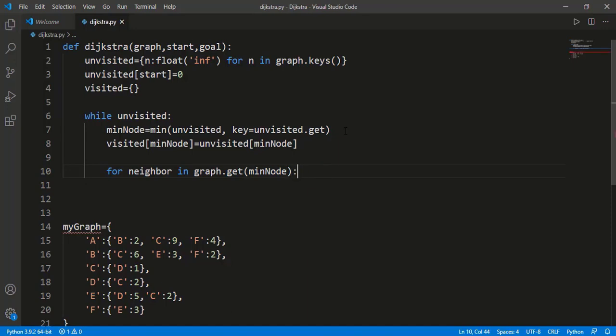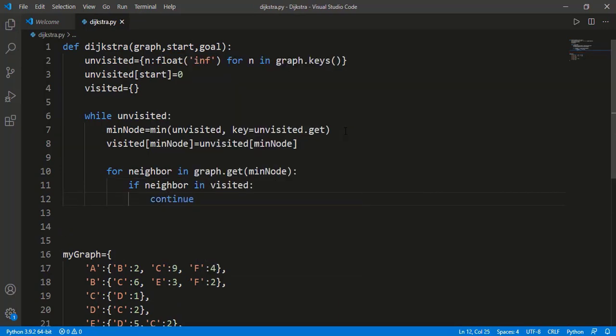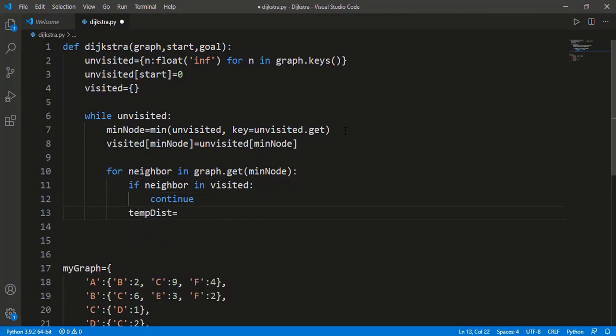So for the connected node, if that node is already inside the visited dictionary, it means its cost is already calculated, so we need to do nothing. Otherwise, we will calculate the cost to reach the neighbor node from the selected node, which will be the cost to reach this selected node plus the cost to reach the neighbor node, and that we will get from the graph dictionary. This corresponds to some of these value dictionaries, and we need the cost corresponding to the neighbor key, so we will specify that.